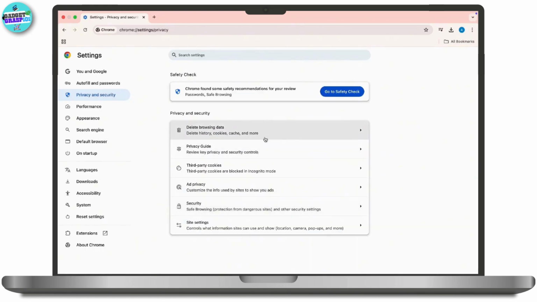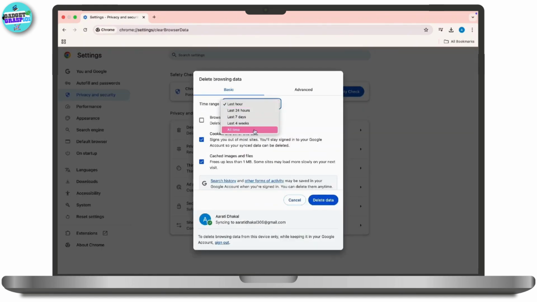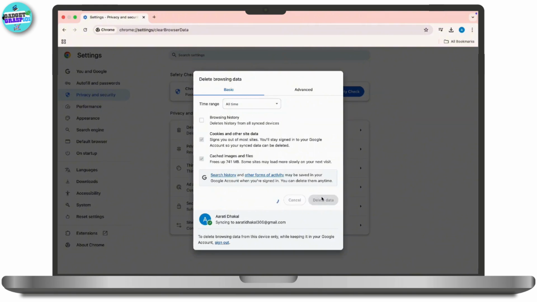But if you want to keep the range longer, then simply tap on the time. Then again tap on clear data and clear the cache and cookies out of the browser. Now try to open YouTube again.